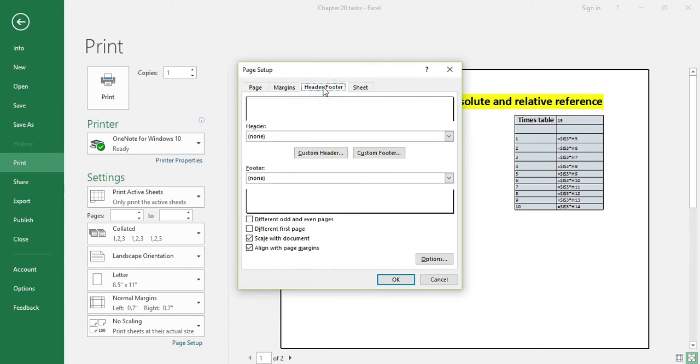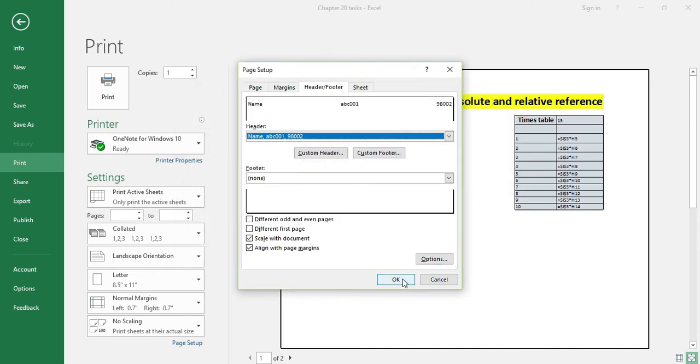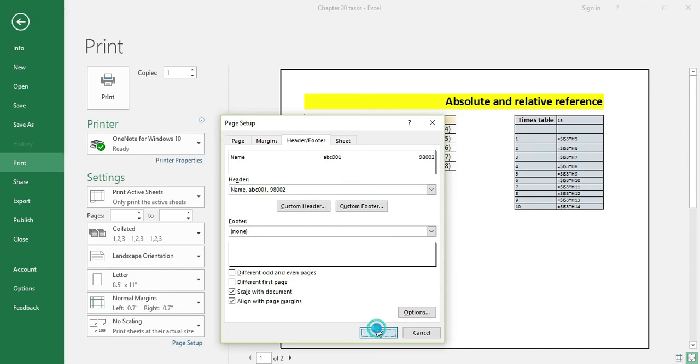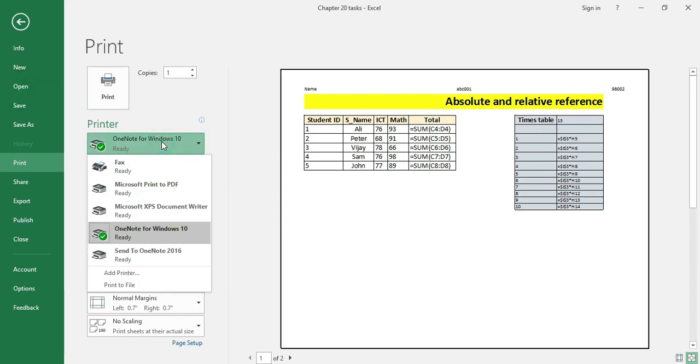Go to header and footer, and if you want a header, click on custom header. You write your name, you write your center number or your candidate number. Just click OK, then say OK. You can see your details on the header. Here is the header, your name, your center number and your candidate number. Then you can print this. Select the printer which you want, and you can print.